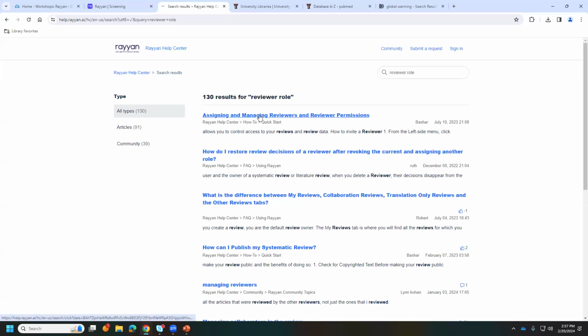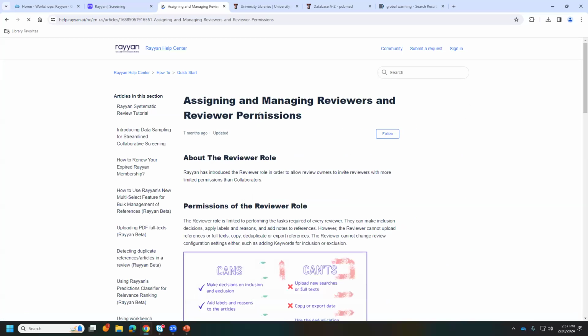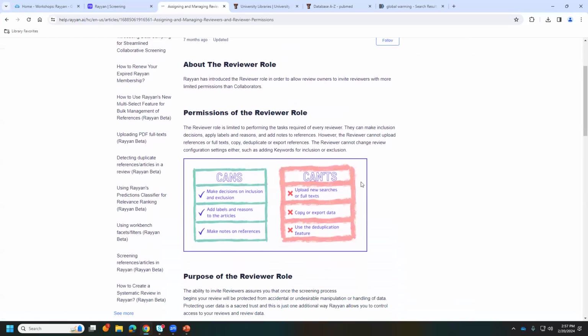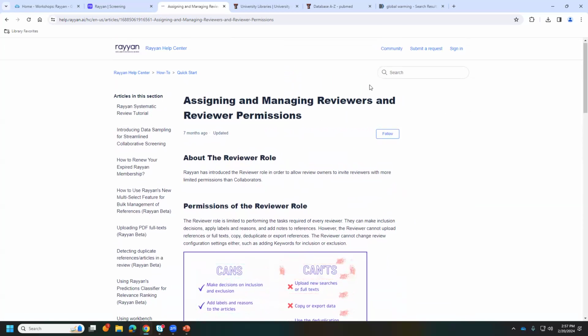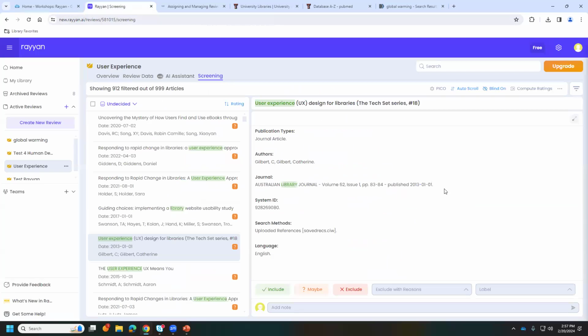Yeah, you could say assigning and managing reviewers, reviewer permissions. Here's what they can do. Here's what they can't do. So you can kind of look around. And this feature has really improved a lot in the last 6 months, I'll say, this help center. So that's pretty good. Okay, some other things about the platform.